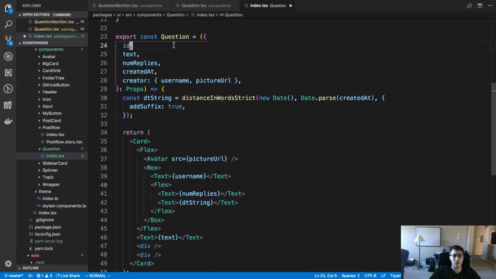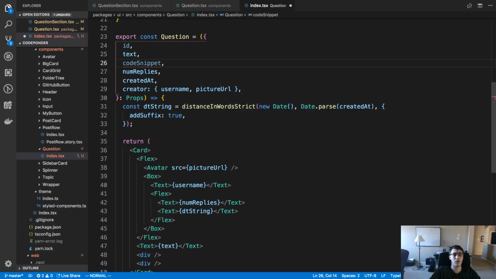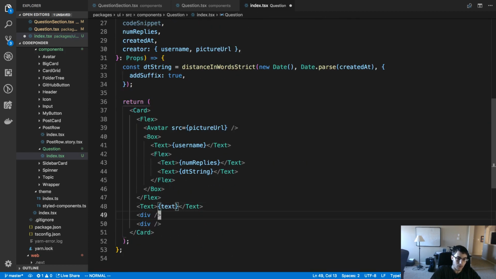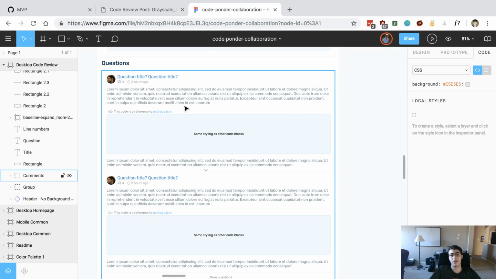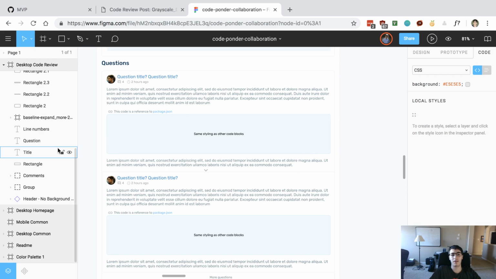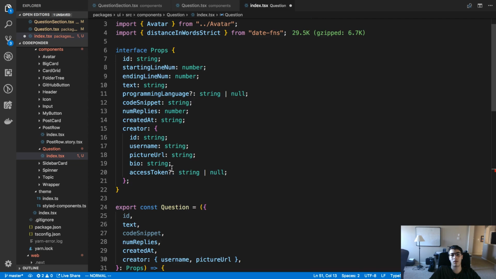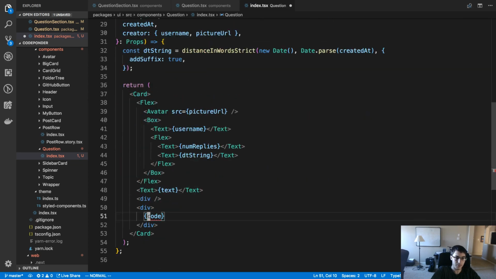Then we're going to have the code snippet. Do I have that up here? No, I don't yet. I want to display the code snippet here, but I haven't made the code block into something that's simple and reusable. We're going to have to do that at a later date. So I'm just going to wrap this in a div for now. Oh, we call it code snippet. So it's going to be down there.